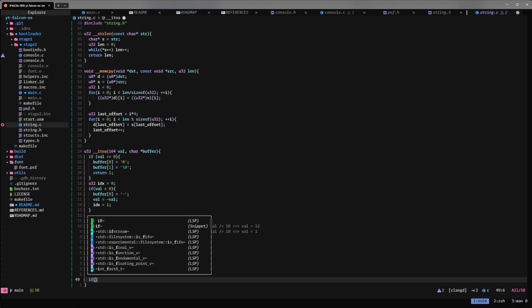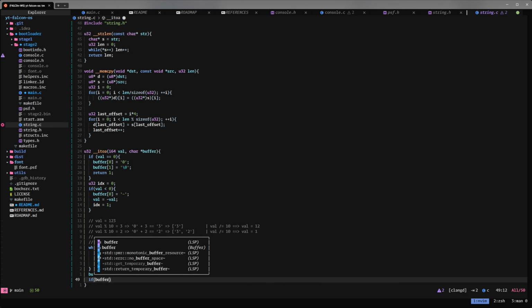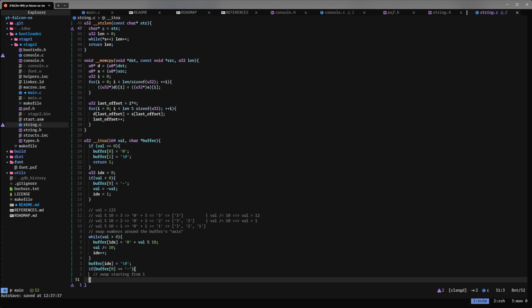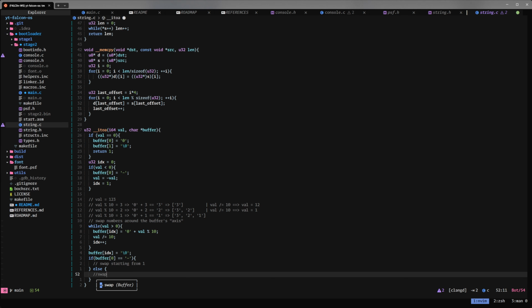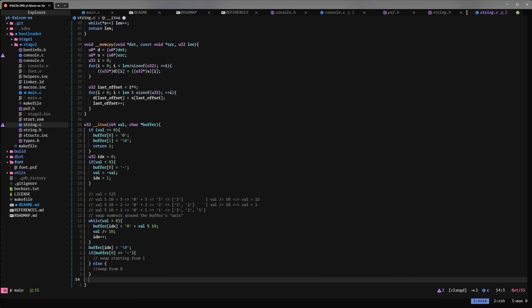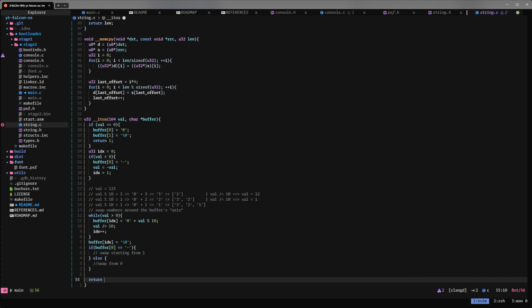So if buffer 0 is equal to character minus, we want to be doing the swapping from 1, else here we do the swapping from 0, right? And of course here we have our index, which is the length that we have written. So we should return index.